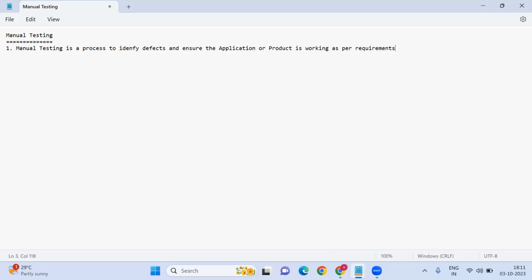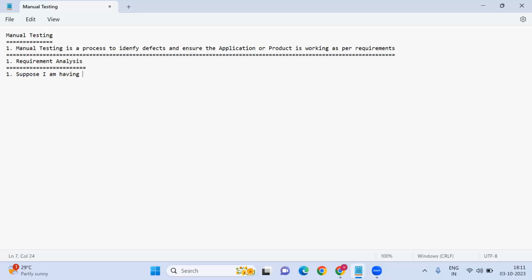Okay, generally in software testing we have different phases. First one will be requirement analysis. Okay, the initial phase is requirement analysis. Here, suppose I am having fruits.